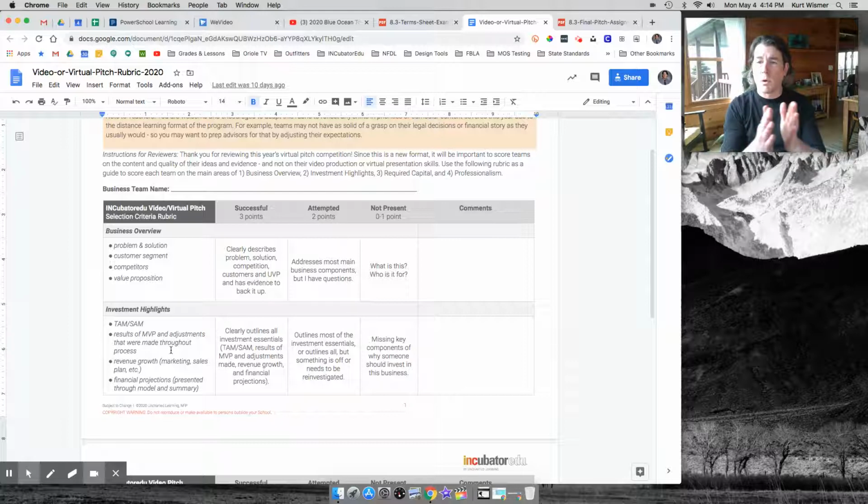your results of your MVP adjustments throughout the process. So what did you learn? Guide us through that process of where you've been and where you are now and what changed. Some of that revenue growth projections. So in year 1, we're projecting this many sales. And in year 2 and year 3, we're picking up 100% increase in growth, 200%, whatever those numbers are. You've got that under your revenue tab. What are your financial projections through the model summary?